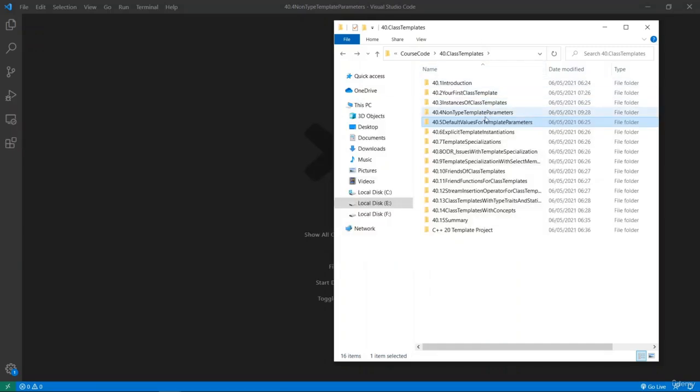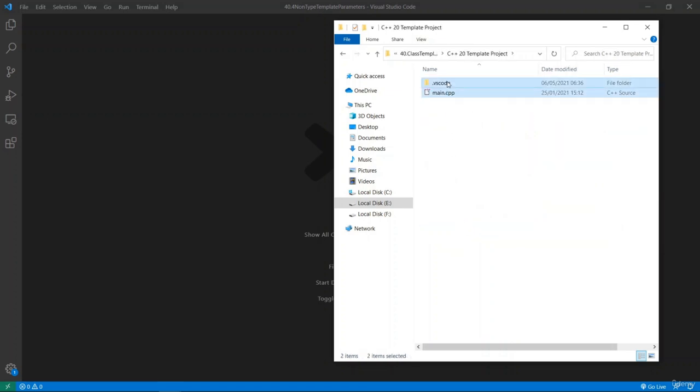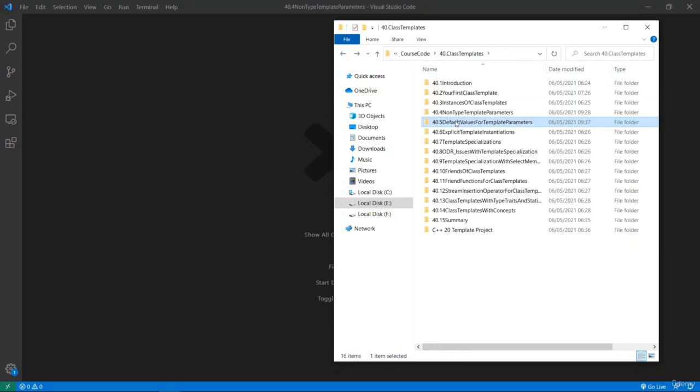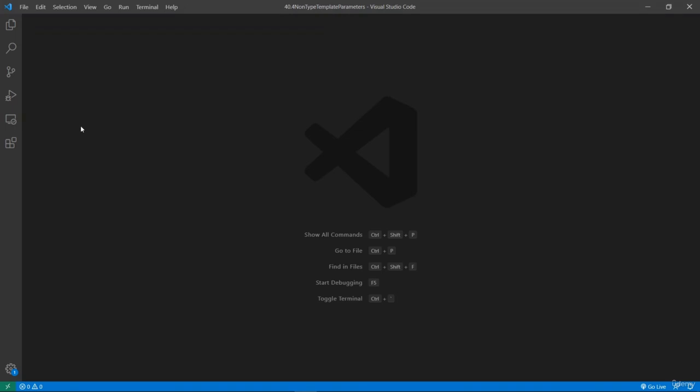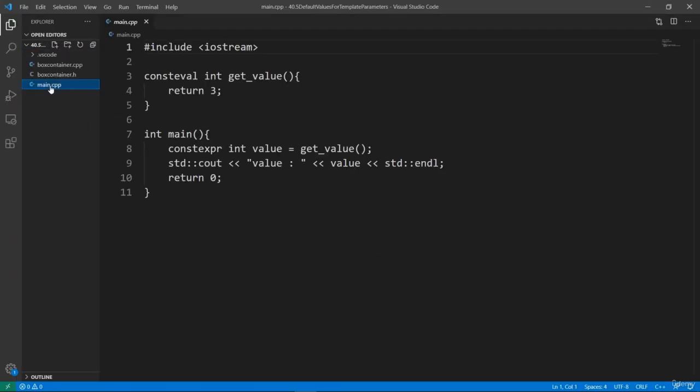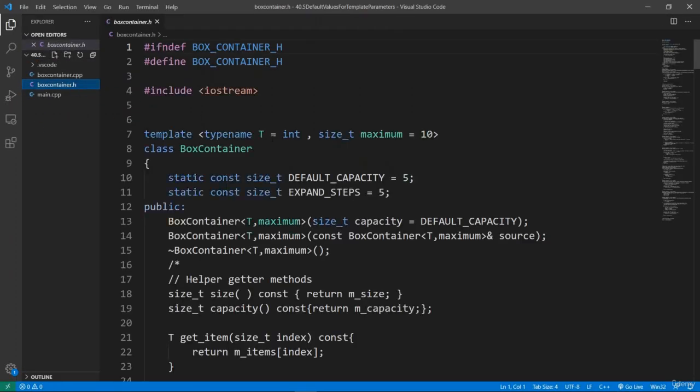Here we are in our working folder. The current project is default values for template parameters. We are going to grab our template files and put them in, and I am going to grab our code and put this in here. This is going to be our box container class. You can grab this from the resource section of the course and use this as a starting point for this lecture. For now, I am going to open this up in Visual Studio Code, and we're going to take a closer look. And the goal is to be able to use default values for our template parameters.